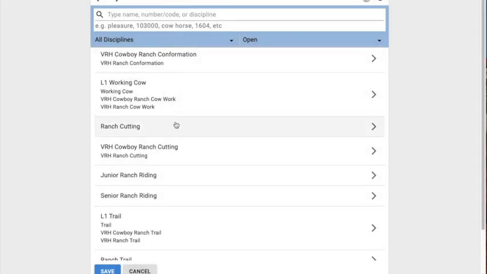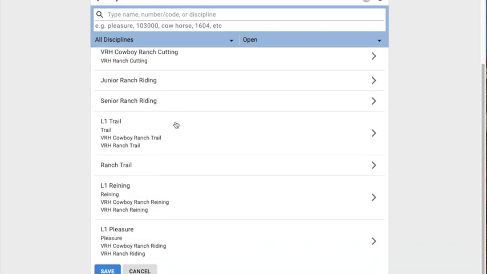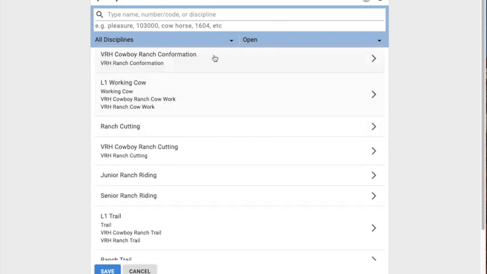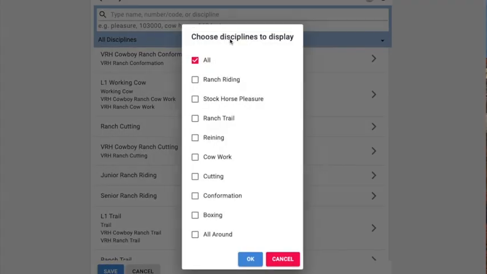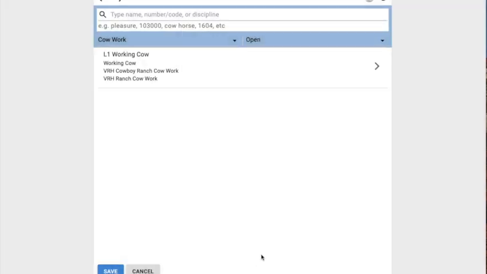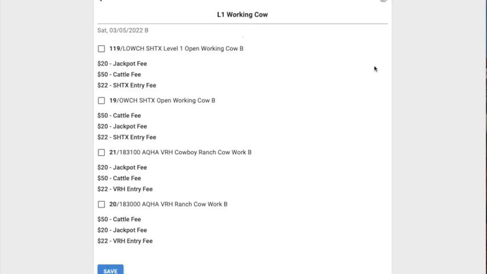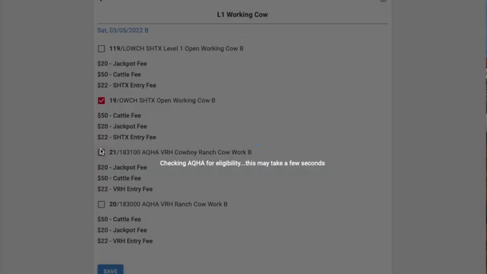And it's going to offer me all the different open classes. You can also narrow it down by class name. All these classes are held concurrently. We're going to click here on the triangle to get a list of each one. Let's say we're going to get in the open working cow and the cowboy working cow.